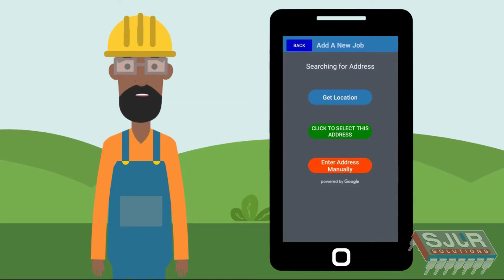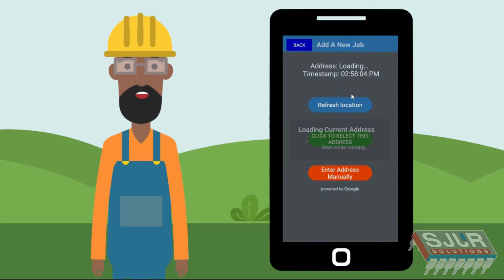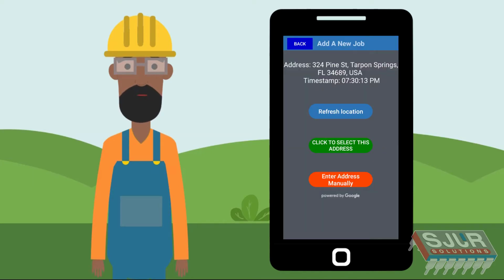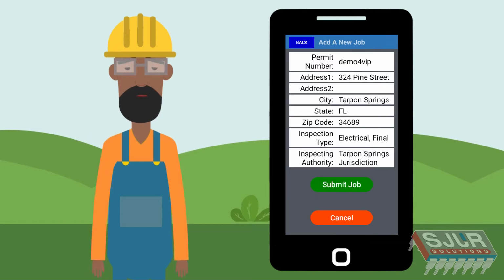If you are on the job site, you can use the Get Location button to get the address for the job. If the information is not correct, you can try to use the Refresh button. If the address is still not correct, you may enter the address manually. When you have the correct address, click on the Select this address button.